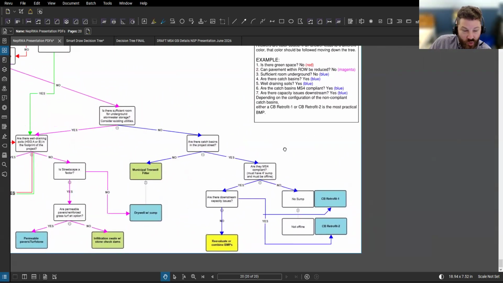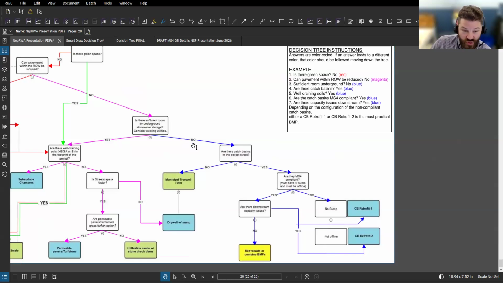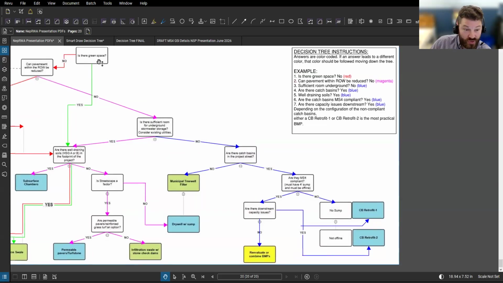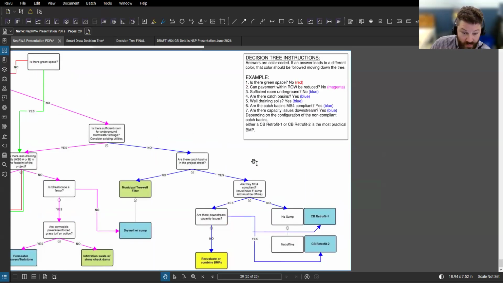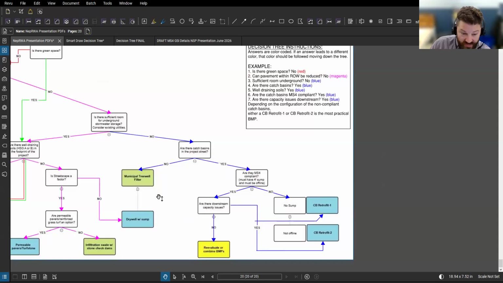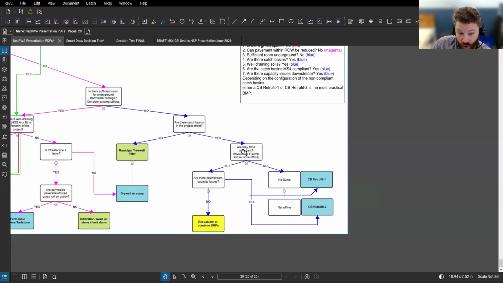And then way over here, there's no room for subsurface storage. There's no green space. You can't reduce pavement width, and there's no room for storage. Now you're over here with catch basins. Are the catch basins in the project street? If there aren't, then maybe a municipal tree well filter for a smaller drainage area could be considered. If there are catch basins, if they are compliant, you're over here, and then it just asks you if there are downstream capacity issues.